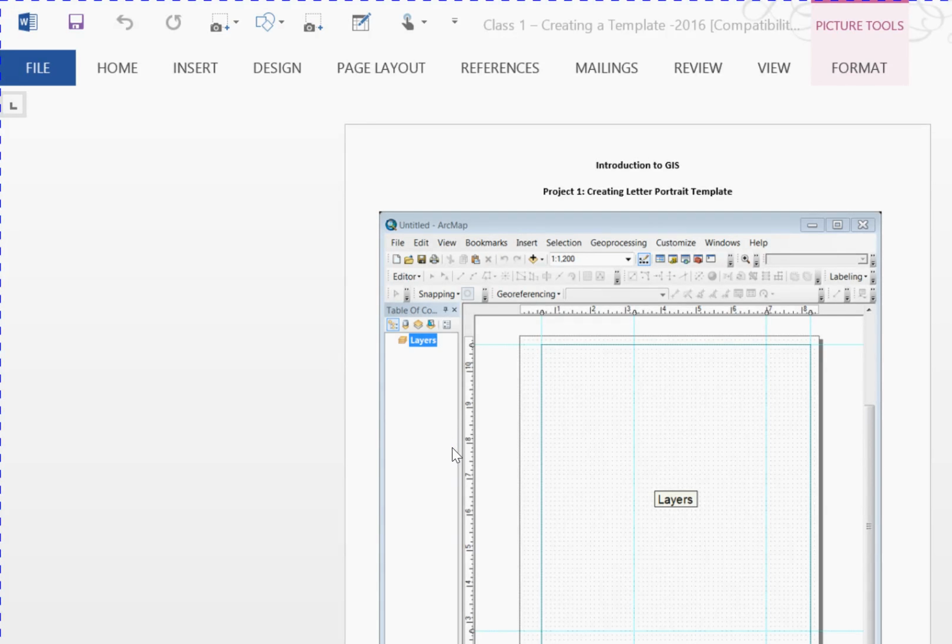In this video, I'm going to show you how to create a template in ArcGIS. This is going to be a letter size portrait template that you'll be using throughout the semester. All the information that we're drawing on is going to be the layout view. We'll discuss the data view later in this course. So let me get started.